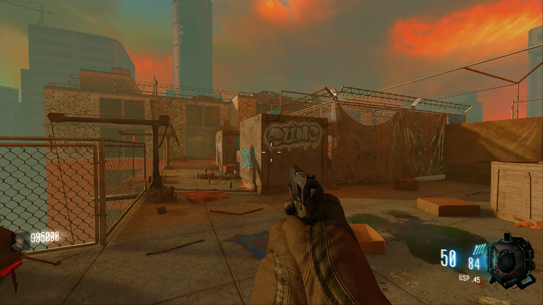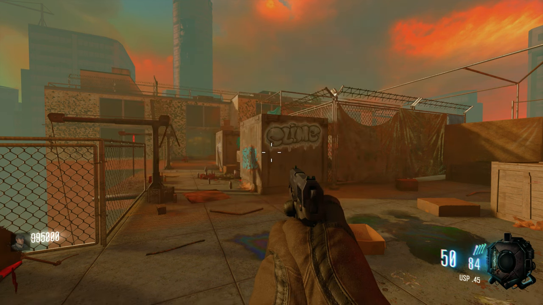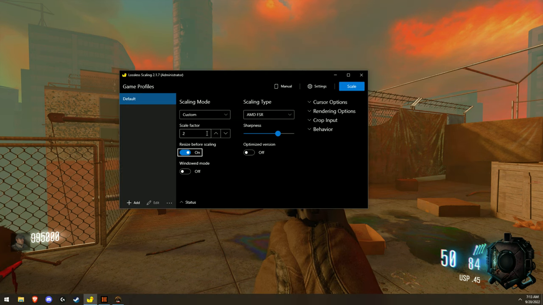To be clear, I'm at 1080p, and I'm upscaling from 540p. So the results are obviously not going to look great, no matter what upscaler you're using. That looks kind of awful. But it's just so that you guys can clearly see the difference.